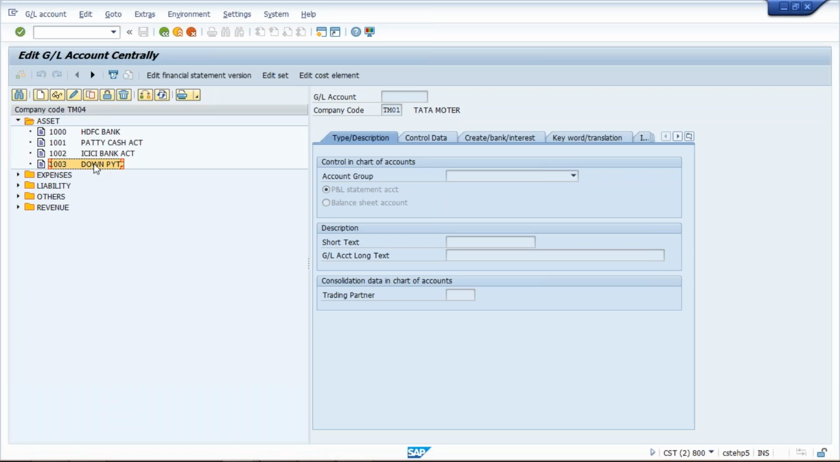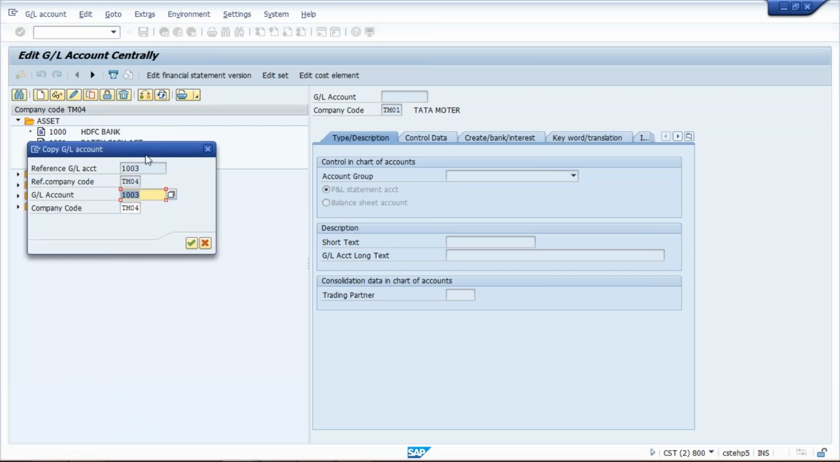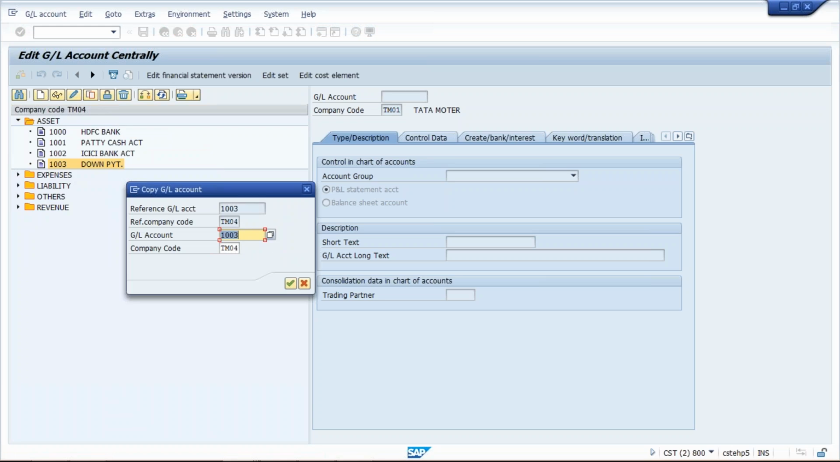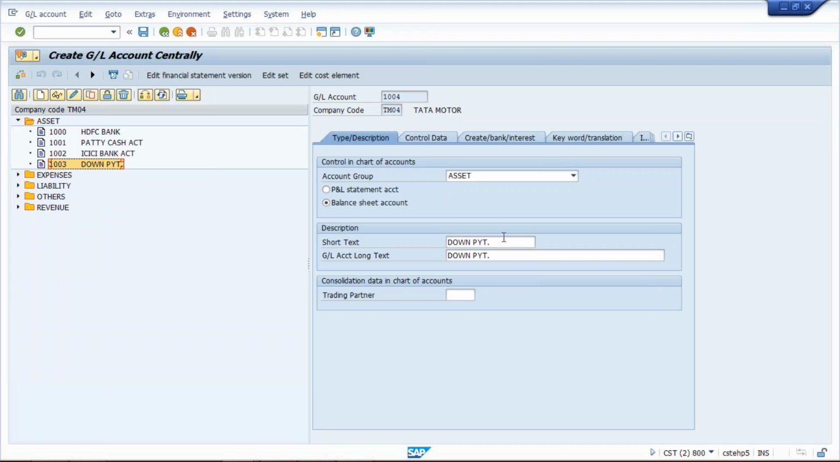Now simply copy this down payment. We have already created a reconciliation GL with down payment. And what number we are going to give? 1004, because the next slot is 1004. And then here we need to change. Remaining all things will be as it is, assets, balance sheet. And then here change the description and keep here account receivable, and here also account receivable.